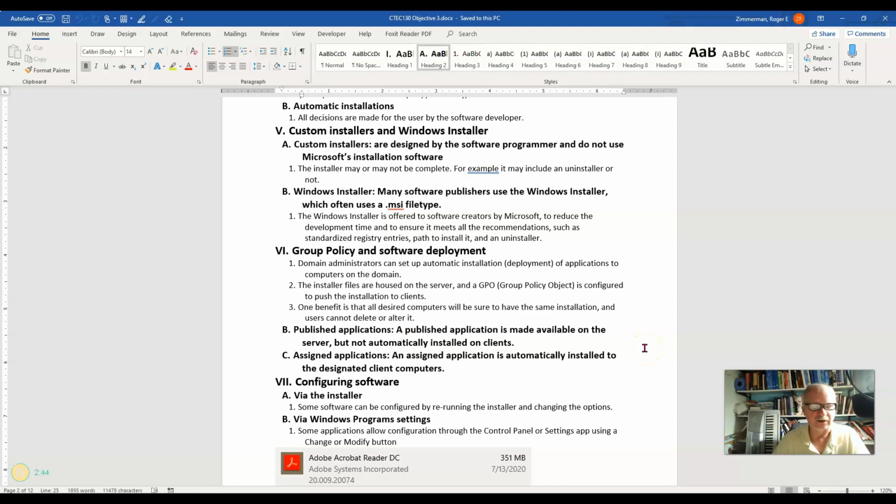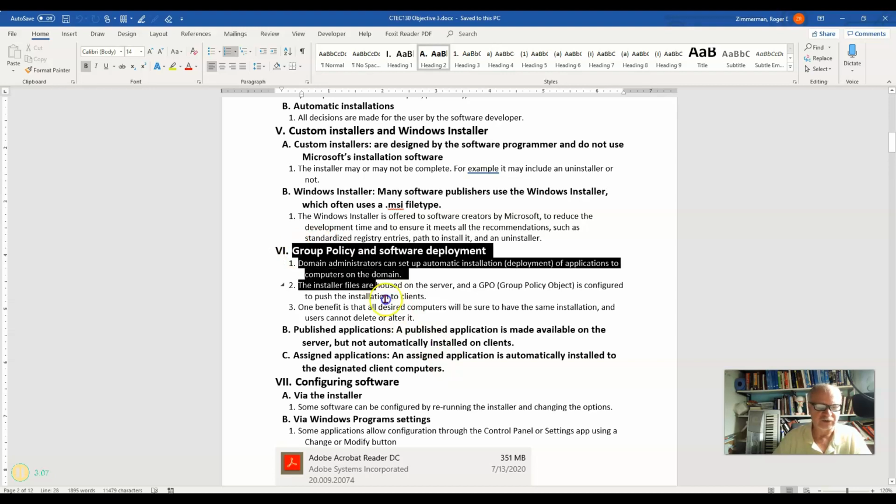There is also an option to publish an application. So a published application is one that I make available on the server, but the user has a choice to install it or not. Whereas assigned applications are ones where I assign it to that computer and the user has no choice. It is just put there already. So this is how we can use group policy.